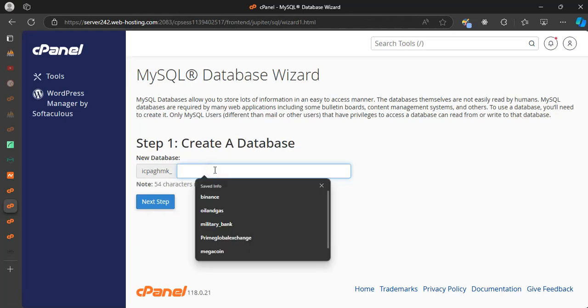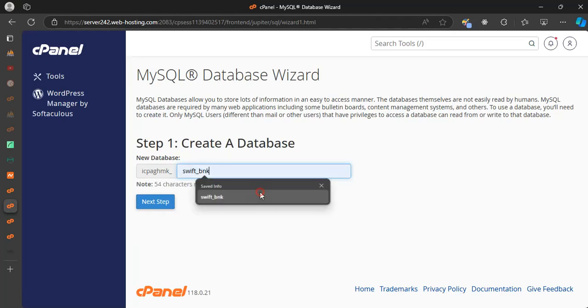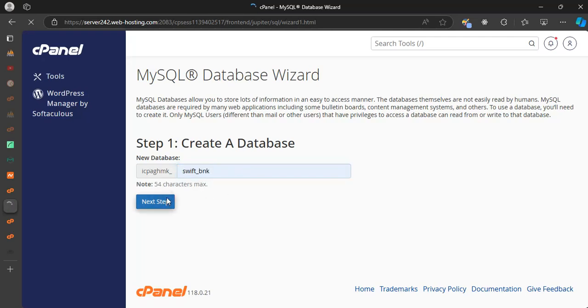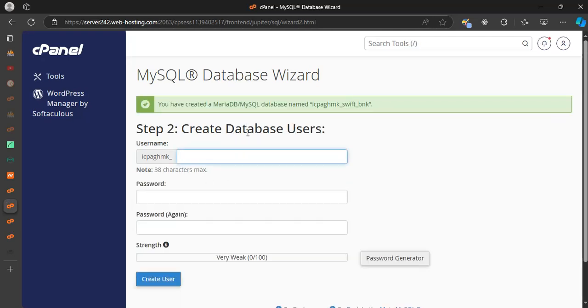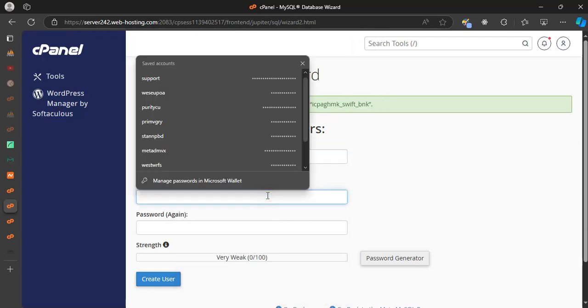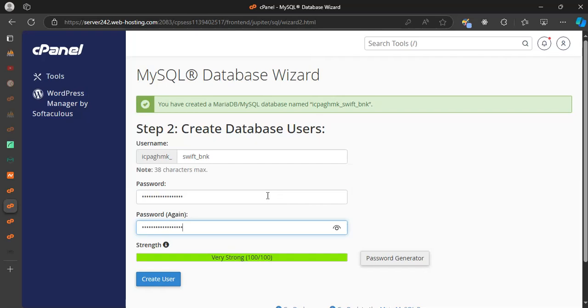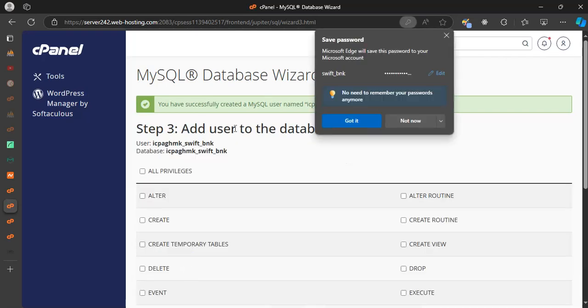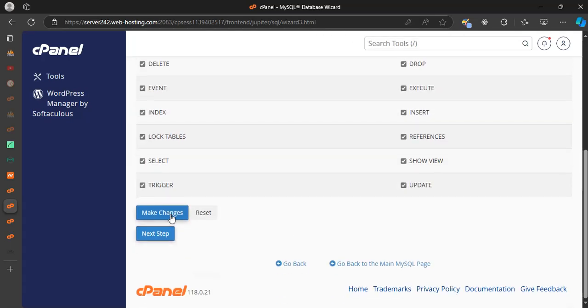So let me just call this Swift Bank. I'm going to copy this so I can use it later. I'll paste that here, then copy this. This should be my password and my password. Then I save. I'll create the user. Then don't save. Give up privileges. Then make changes.